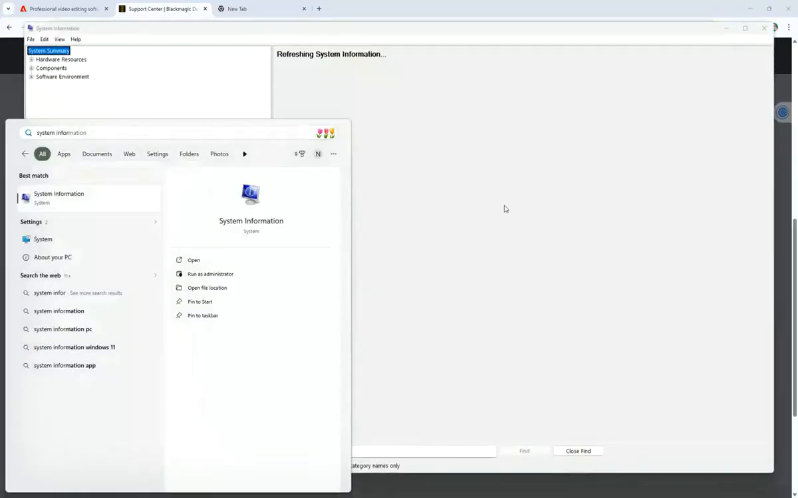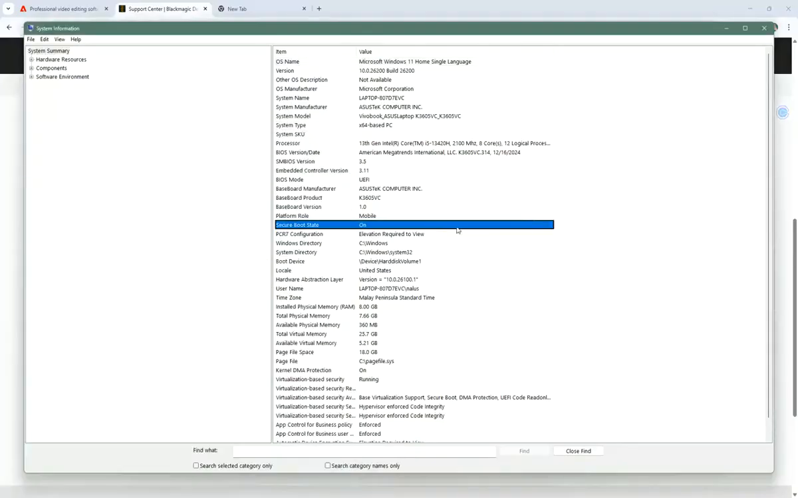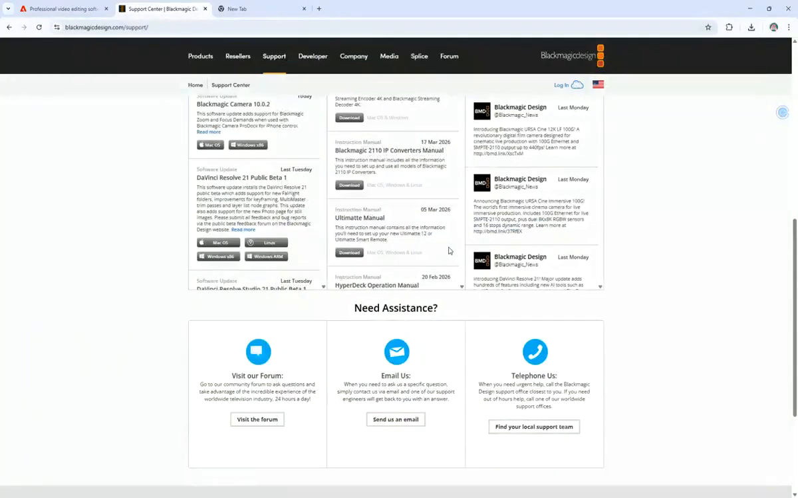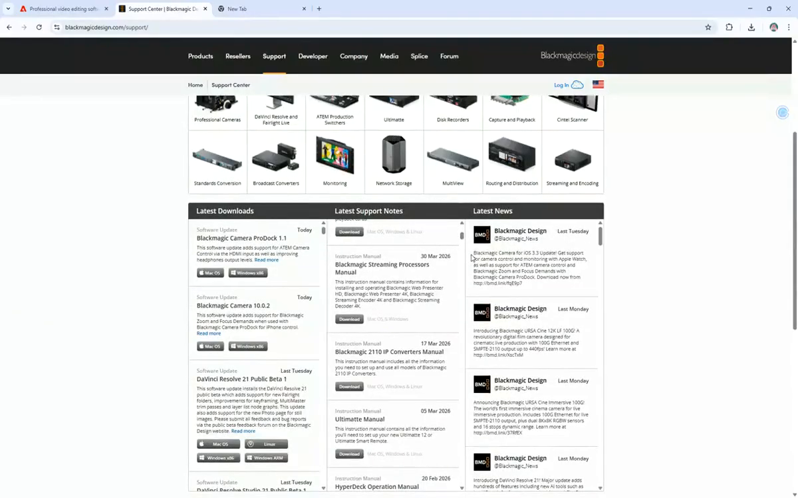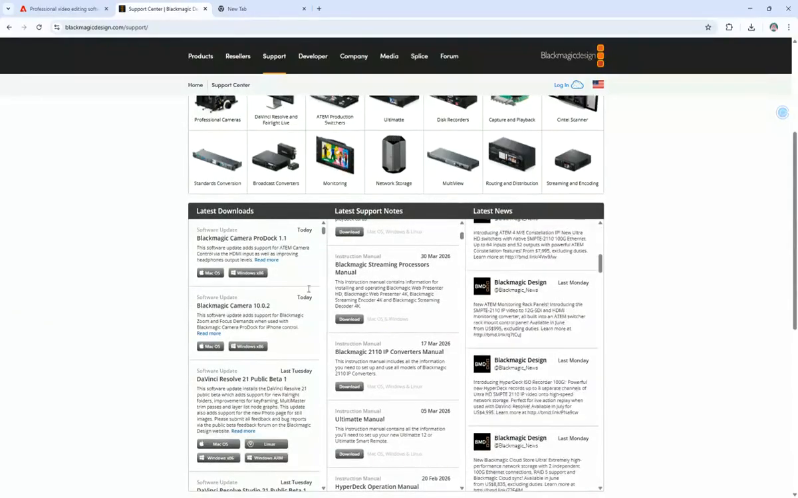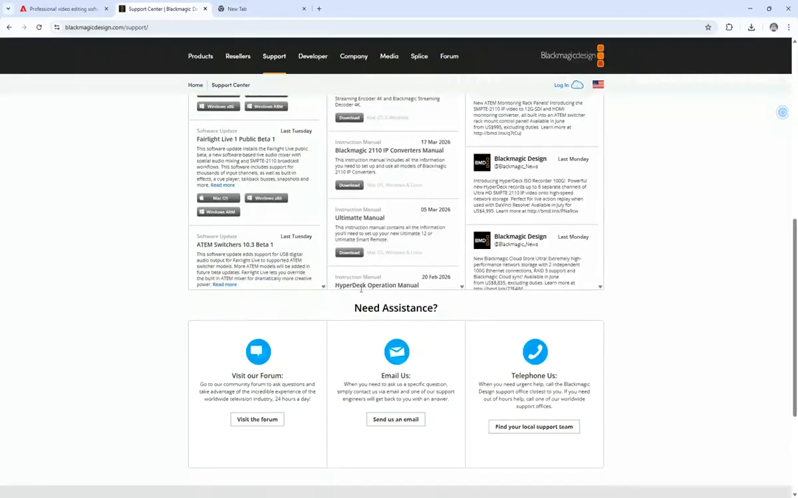To find your computer's specifications on a Windows PC, go to the Start menu, type in System Information, and open it. Here, you can check your processor, installed memory, and operating system version. For your graphics card details, open the Device Manager from the Start menu, expand the Display Adapters section, and you'll see your GPU listed there.